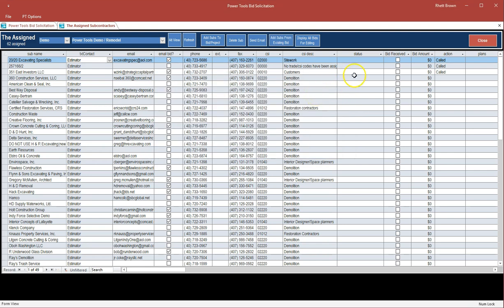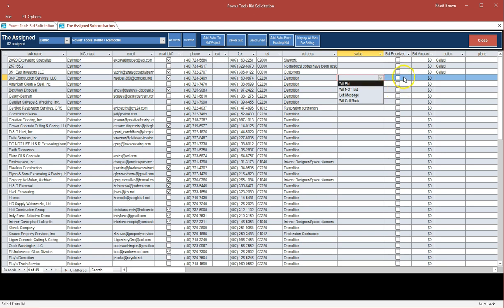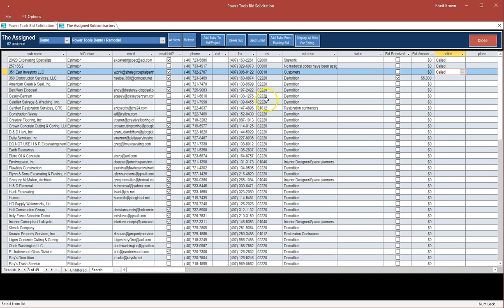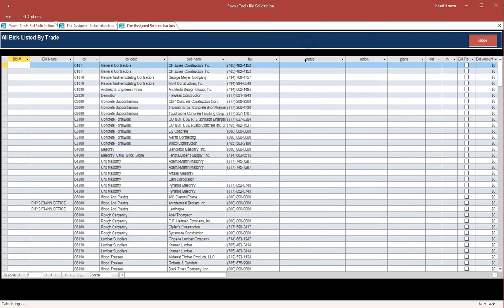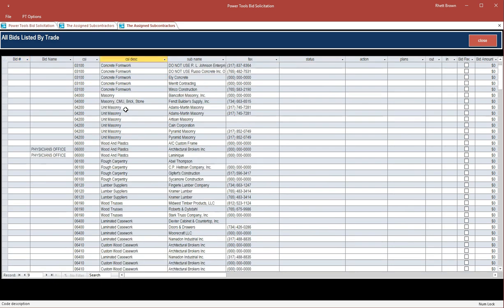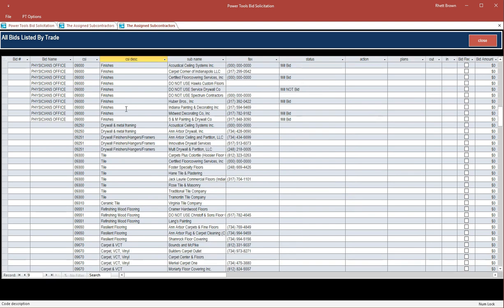Within this form, I can also track the status of those that are responding, whether via phone, email, fax, or via the online portal. I can track if I've received a bid, and I can track the amount. If I click on Display All Bids for Editing, I'll get a listing of all the people I've invited for all the projects that are active, and be able to track the same information.